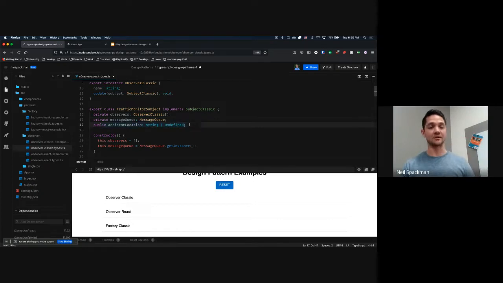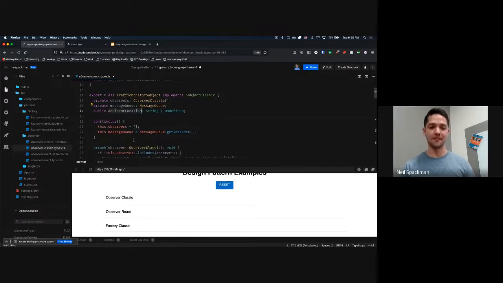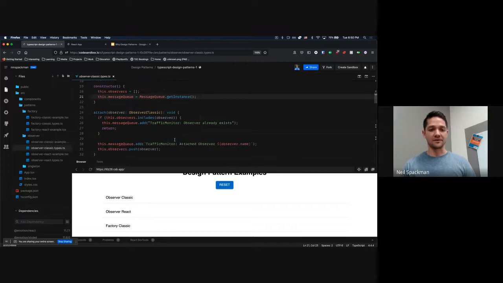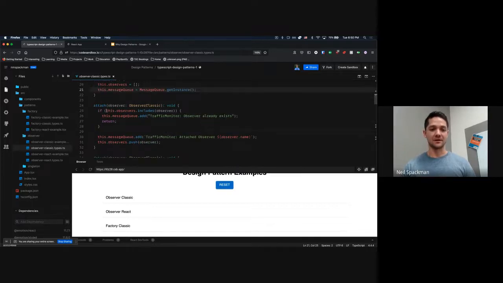The accident location. So usually there's a piece of state tied with what you're going to be observing, right? In this case, as a traffic monitor, it's beneficial to give accident reports, so the location in this case. My constructor simply states that when I instantiate, I'm going to have an empty array. And then again, that's the message queue for convenience. Then we have the attach method here.